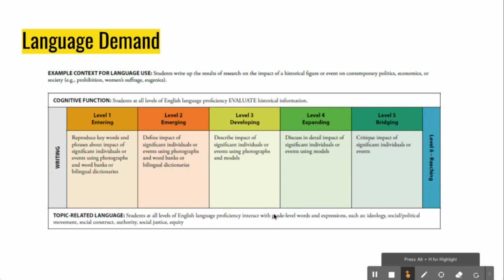This is an example of how to differentiate language demand, or as I've also referred to it, linguistic complexity. For example, this is a standard content objective: students write up the results of research on the impact of a historical figure or event on contemporary politics, economics, or society. This is a writing task, and the difficult thing for English language learners, obviously, is being able to produce the language here, because they might be able to read about a historical figure or event in their native language. They might be able to analyze this, but being able to produce the English of this. So we're going to have to modify the language demand.